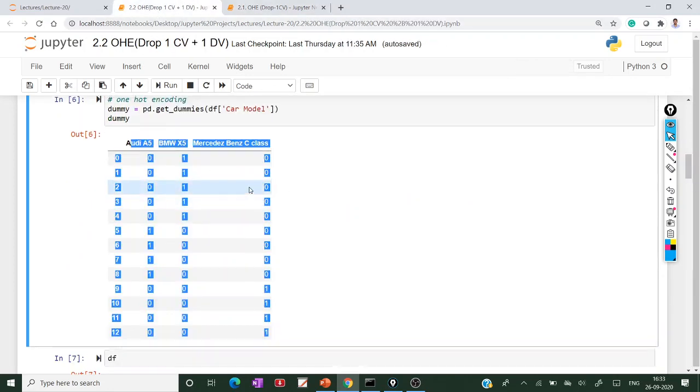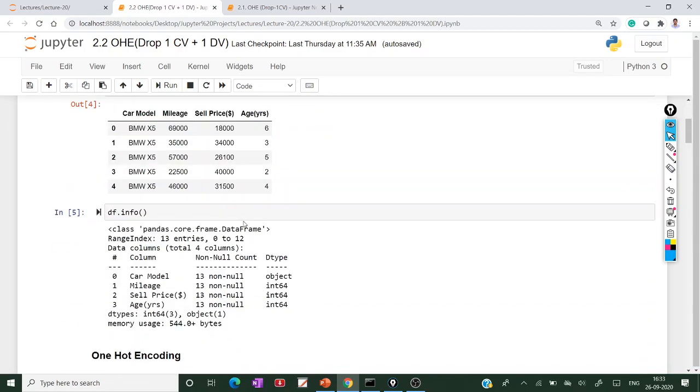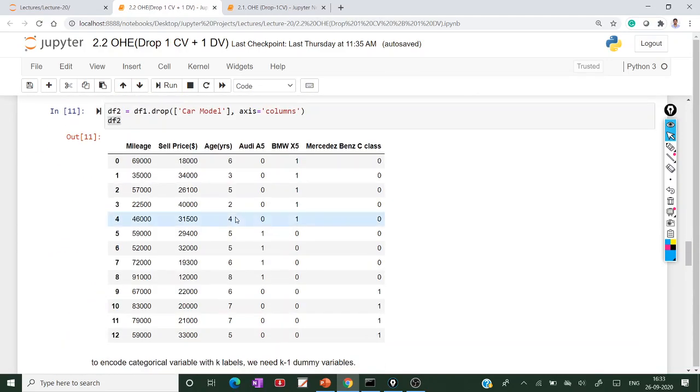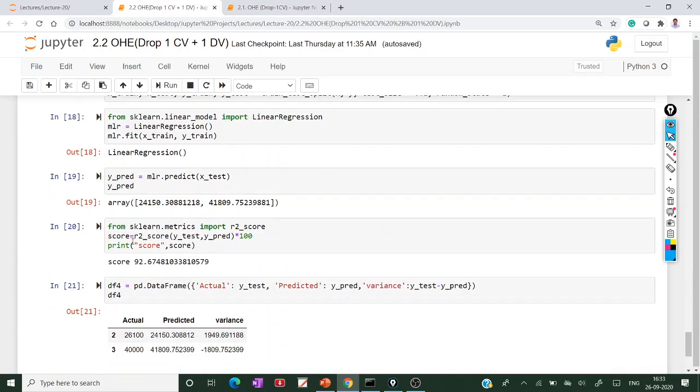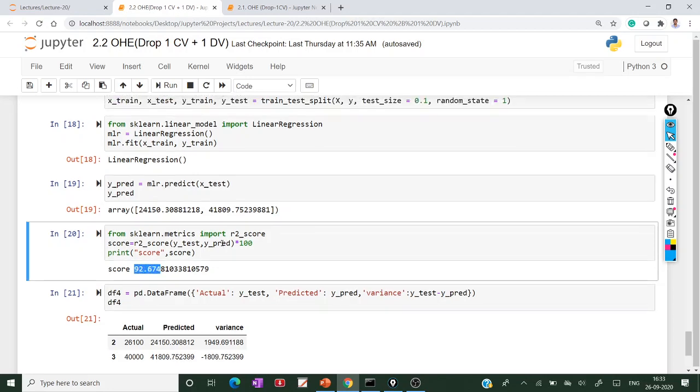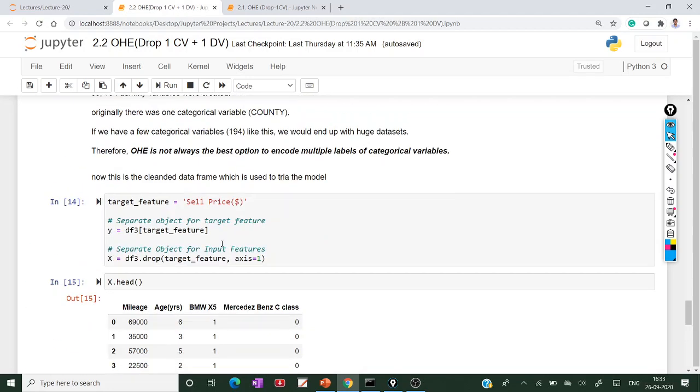Here I dropped 2 variables, one dummy variable and one categorical variable, and I also got the same answer, 92.67. Why? Because in linear regression, if you do not drop one of the dummy variables, the linear regression will automatically drop one dummy variable.